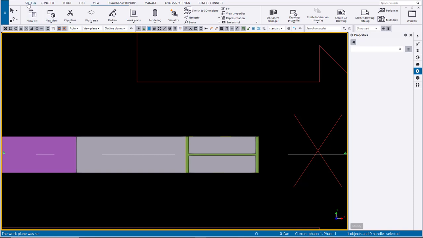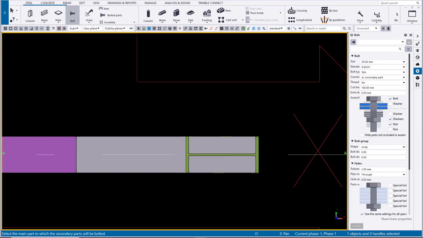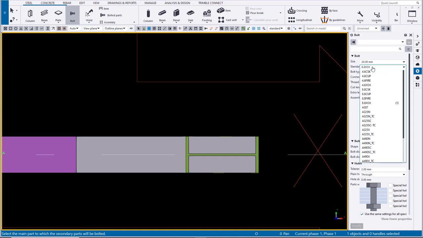And then you can choose the steel tab and pick bolt. Then you can change the size of the bolt. So first, you should change the standard of the bolt. This some x.8, or A325.